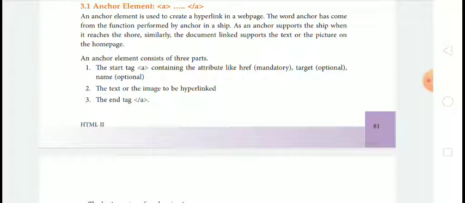An anchor element consists of three parts. The start tag, that is the A tag, containing attributes like href, which is mandatory, target, which is optional, and name, which is also optional. Then the text or the image to be hyperlinked. And the end tag, that is close A.